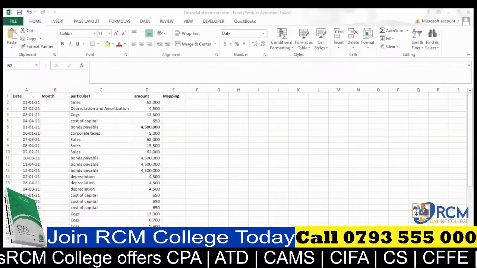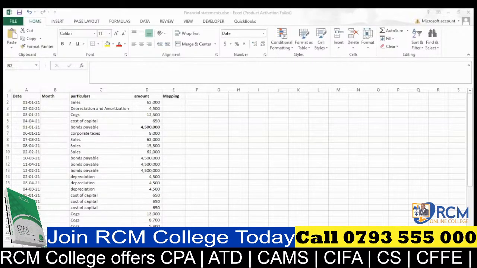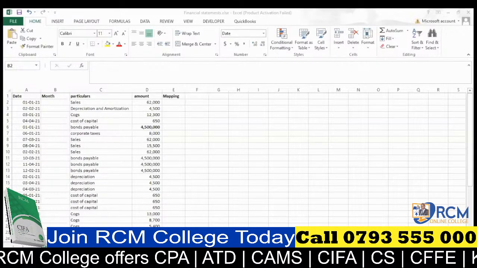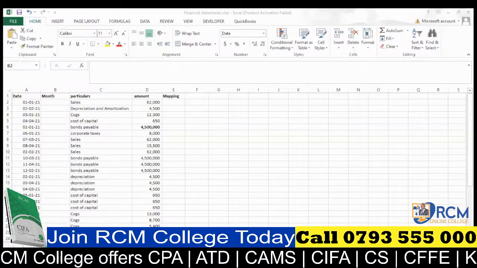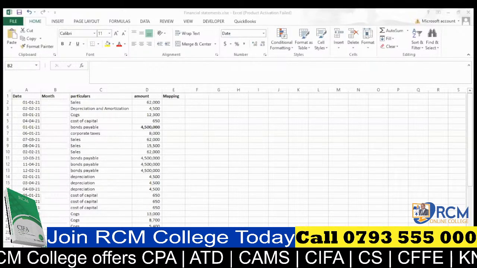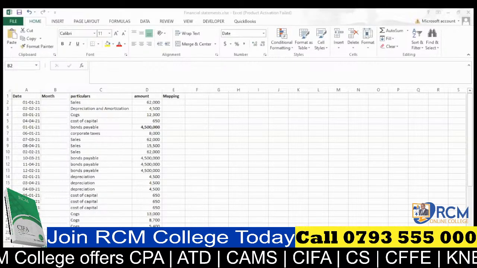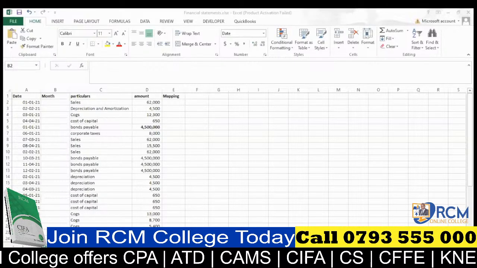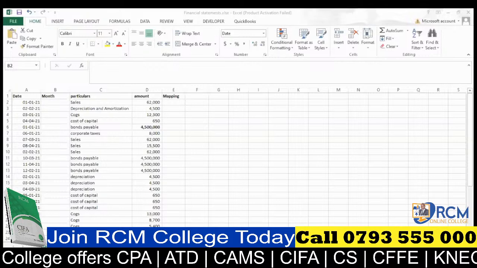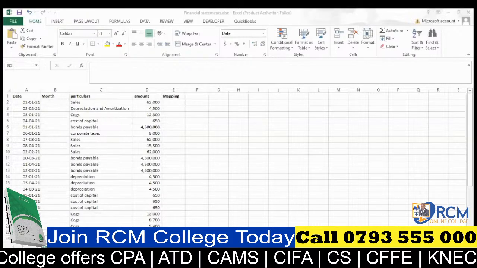How do we now autofill without dragging? You place your cursor here and it shows you the plus that is black, the thick one, entirely black. Then you double click to autofill your date. So you are now able to see the months only appearing in that column.